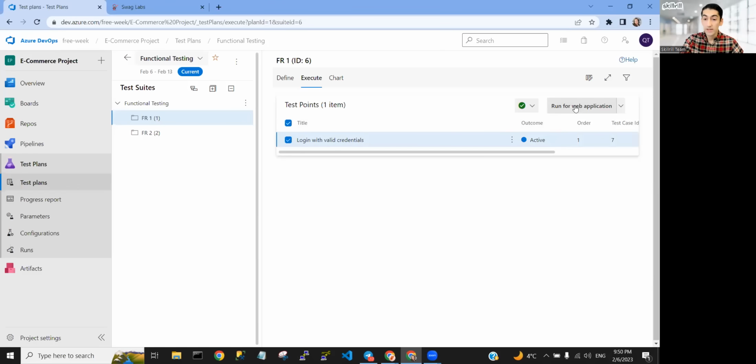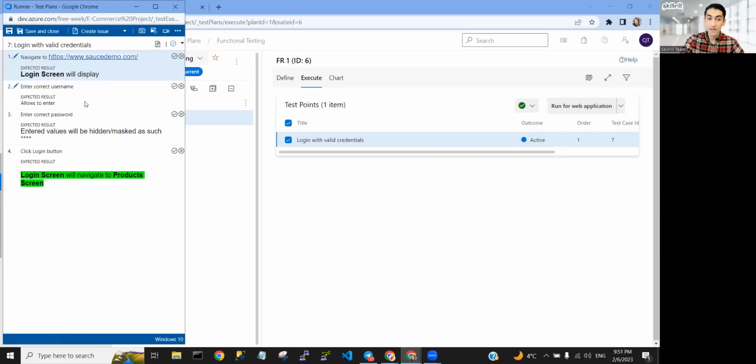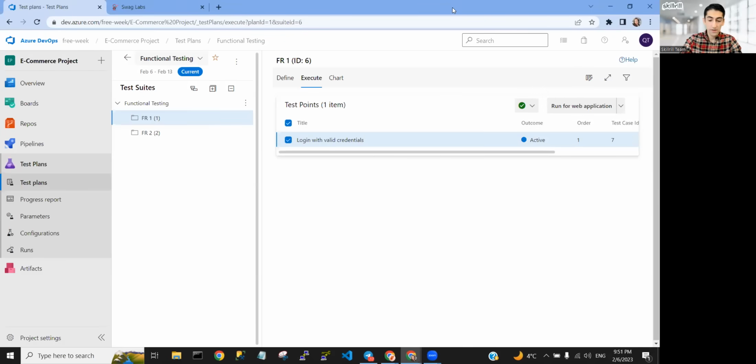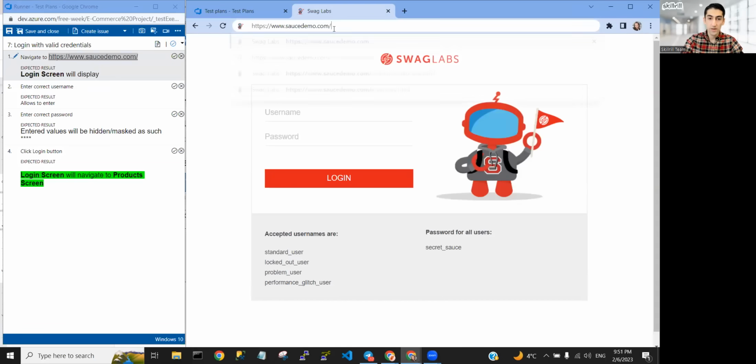So we'll go ahead and click run for a web application. And as you can see, on the left-hand side, I have this screen that just opened with the steps that I had. Now, here's what we're going to do. We're going to copy this, and then we will try to execute the steps as we can. So we'll just put them side by side, and now let's execute those steps right here. So we navigated to this particular URL, and what is our expected result? That the login screen will display.